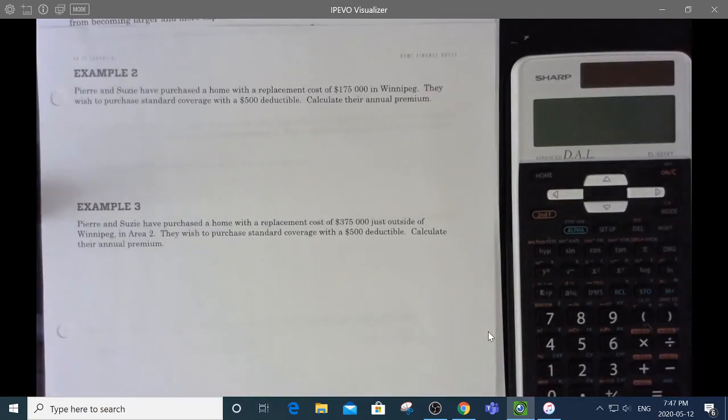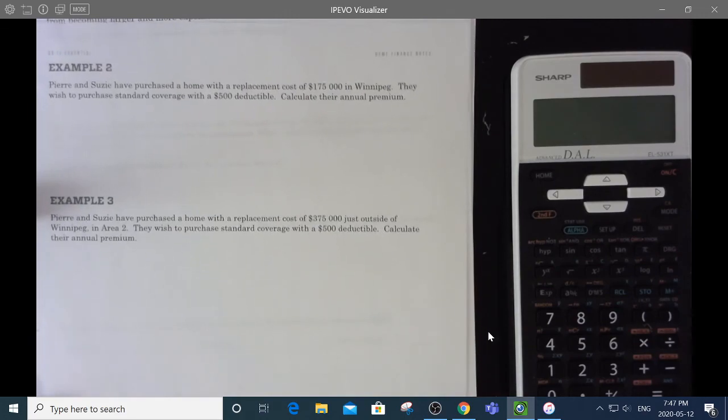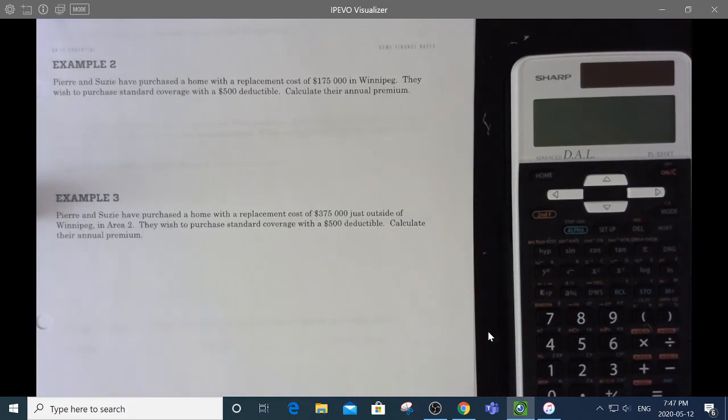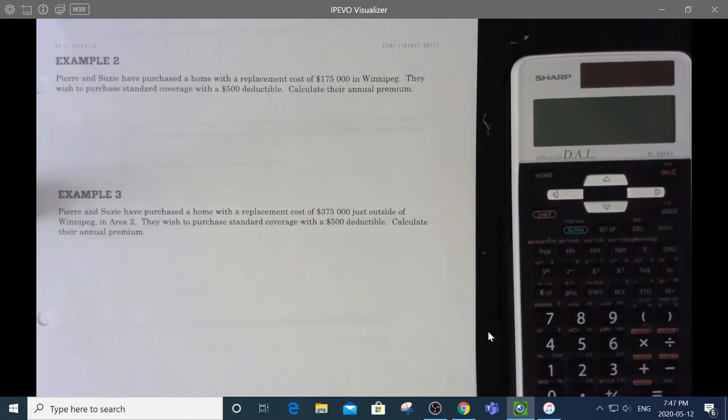All right, let me move that out of the way. Example 2. Pierre and Susie have purchased a home with a replacement cost of $175,000 in Winnipeg. They wish to purchase standard coverage with a $500 deductible, calculate their annual premium. That's actually kind of a wrong question to ask, because you know what? You don't have to calculate anything. You just have to look it up.